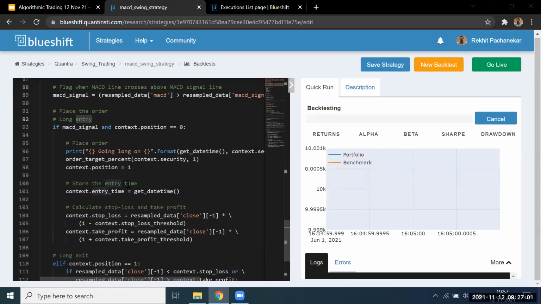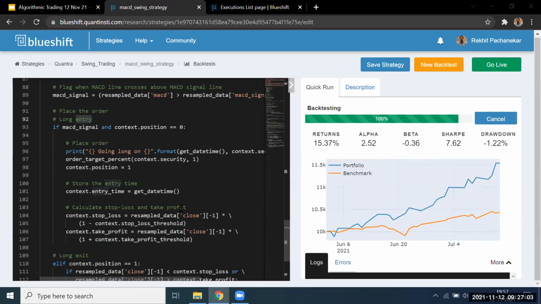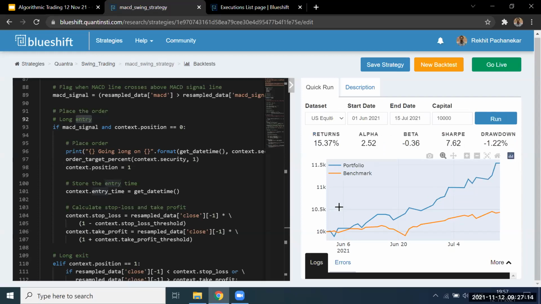So give a minute. So yeah, it ran. Now I will go through this bit. Returns is something which you are familiar with, like 15% returns. This is the portfolio which is in blue. The benchmark is in orange. And yeah, in 1.5 months, it obviously beat the benchmark. That is awesome for us.